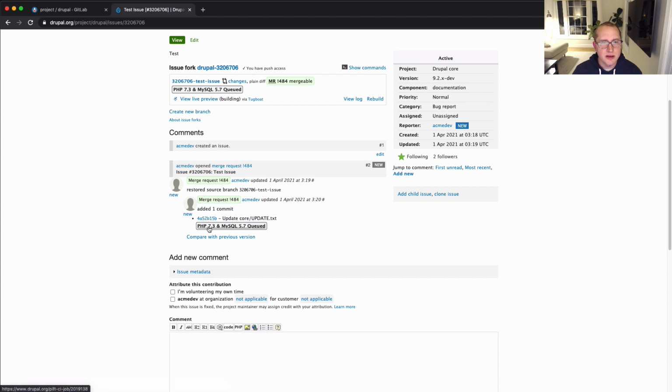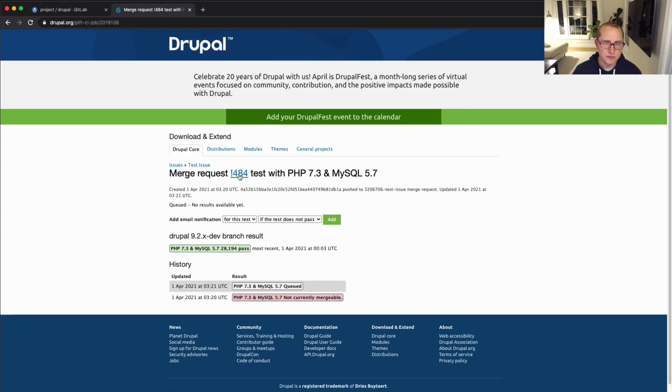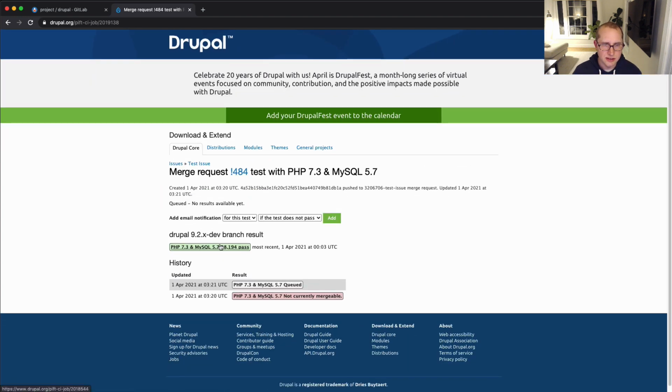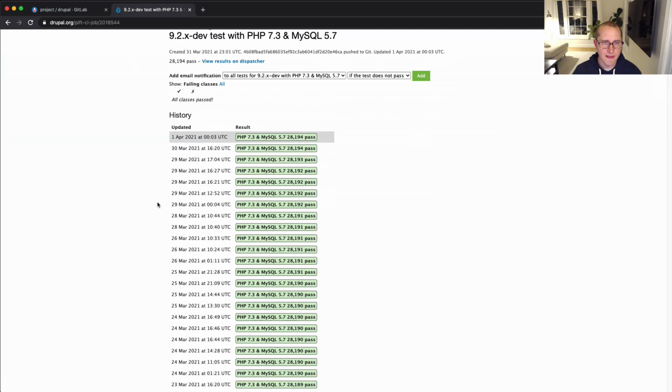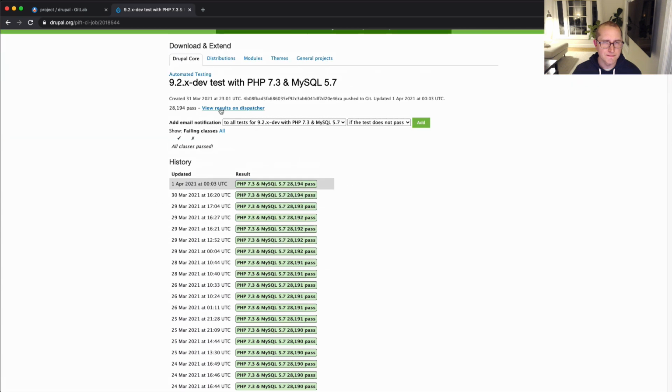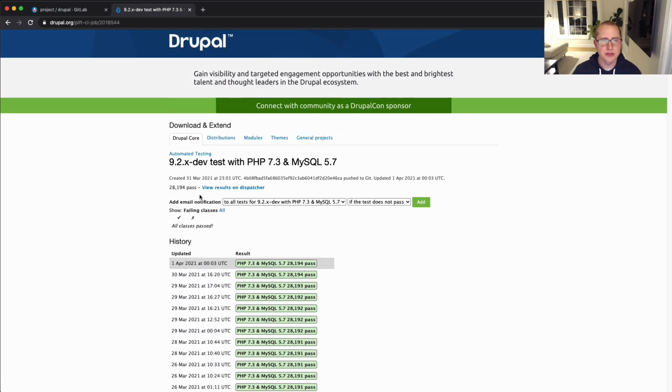Here's the commit. This I would never know as a test if I hadn't been around the block with Drupal for a while, but I know this is a test. So if I click on this, here's my tests. I'm assuming it's running against the 9.2x branch. If I click on it, let's see. Yeah, I don't really understand how this relates to me.